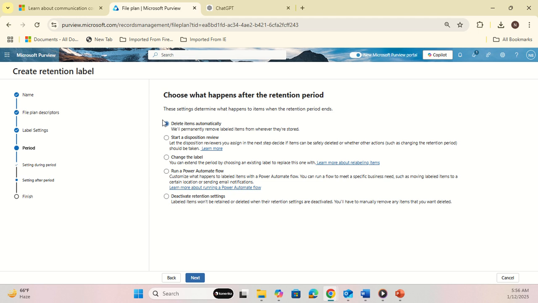The next step is to choose few of retention periods. So what should happen after retention period? The first one is delete items automatically. So once the retention period is complete, all the files which are retained for last 7 years or 4 years according to the policy will get deleted.